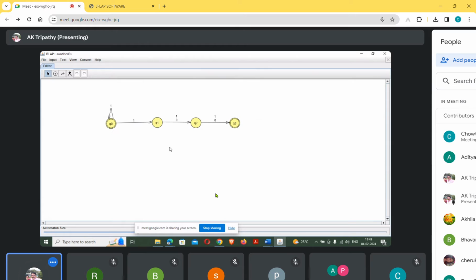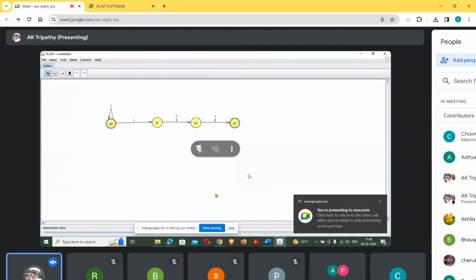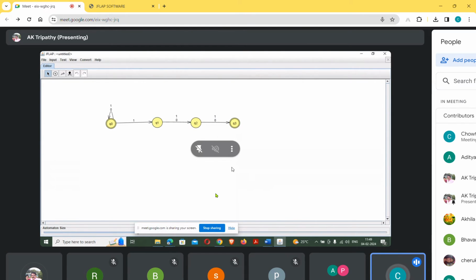Can you tell me why? Can anyone tell me why it is an NFA? Why is this an NFA? For Q3, there is no 0 1. Okay, this is one part. This part is verified. Anyone else who could tell me why this is an NFA? One part identified: Q3 doesn't have any transitions for 0 and 1, that is why it is an NFA. This is partly true. Another part is also there. Can you tell me which one is that?